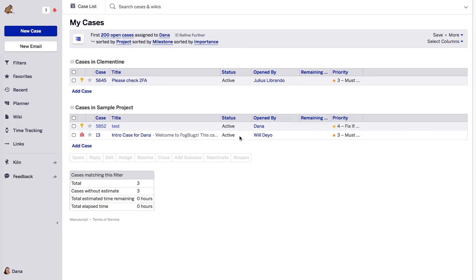Welcome to FogBugz. As we get started with training around the product, it's helpful to learn a few key terms that you'll see referenced often.